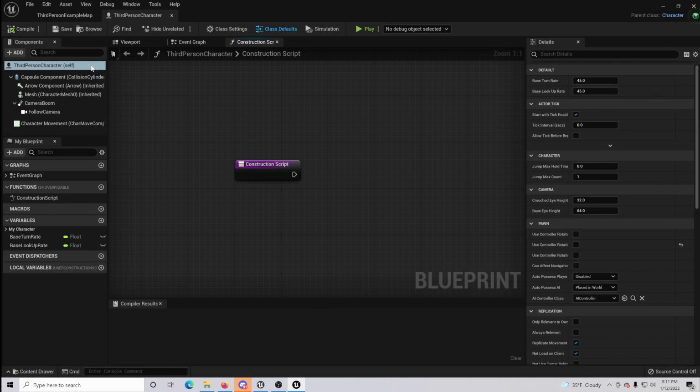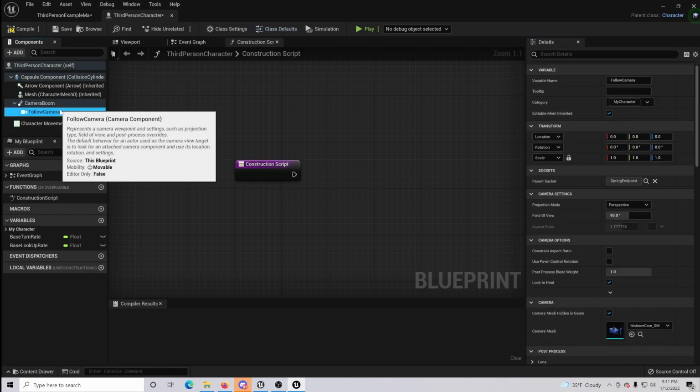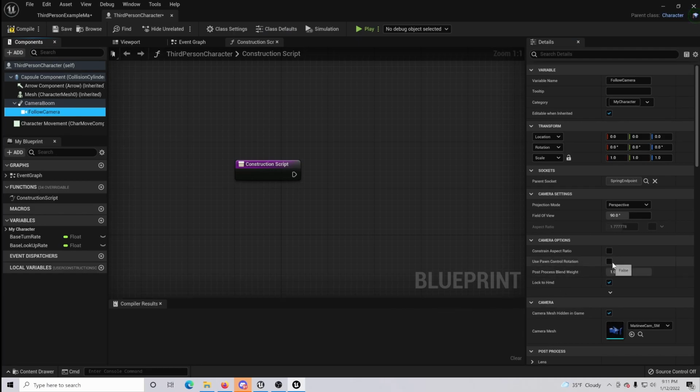Once that is done, make sure that you have the third person character self selected and come down to the right here and make sure that the rotation yaw is clicked to true. Once that is done, go to the follow camera and then make sure that your pawn control rotation is selected.